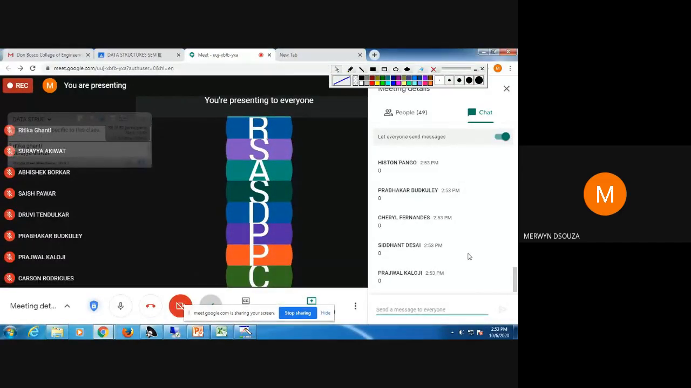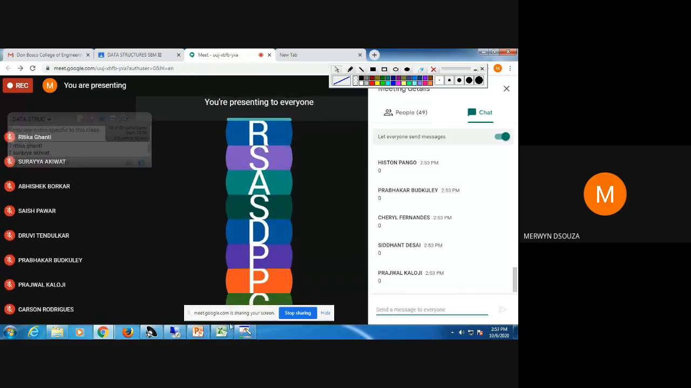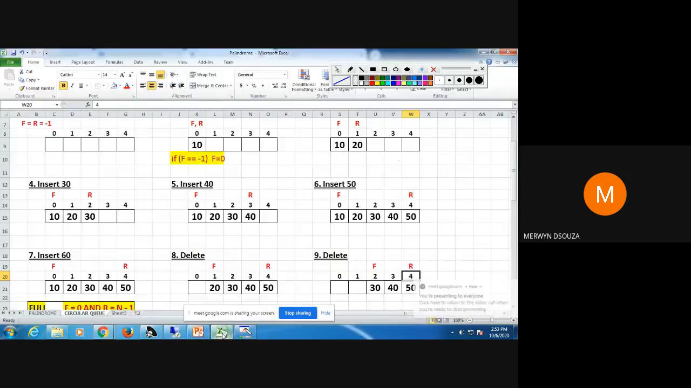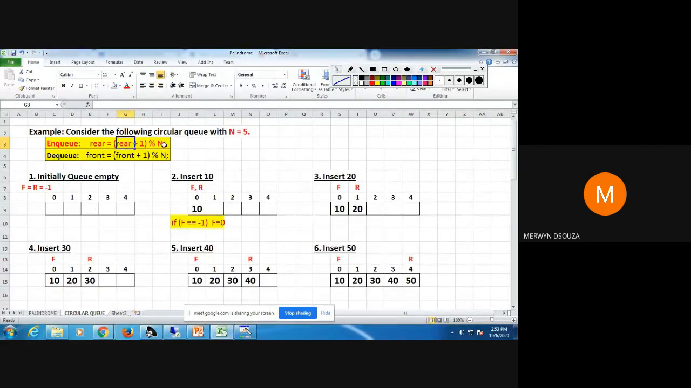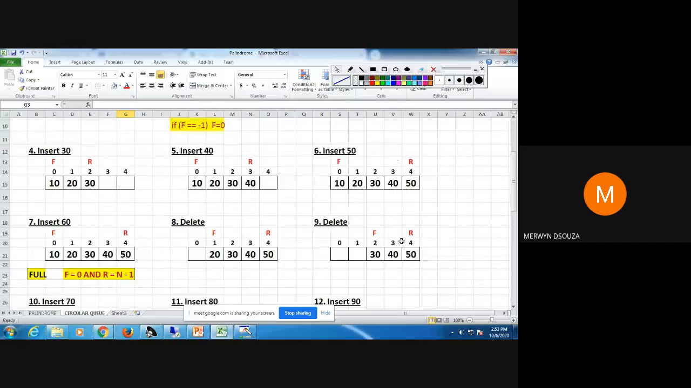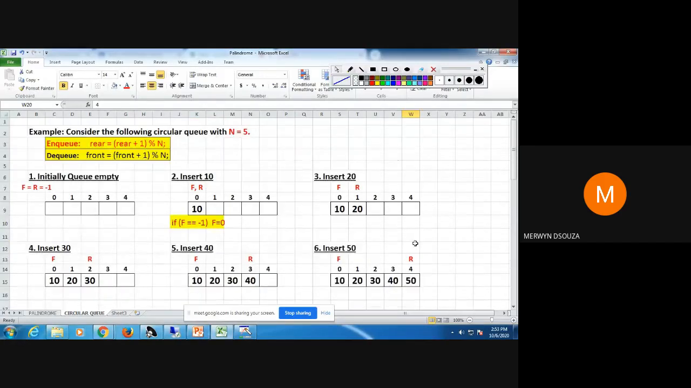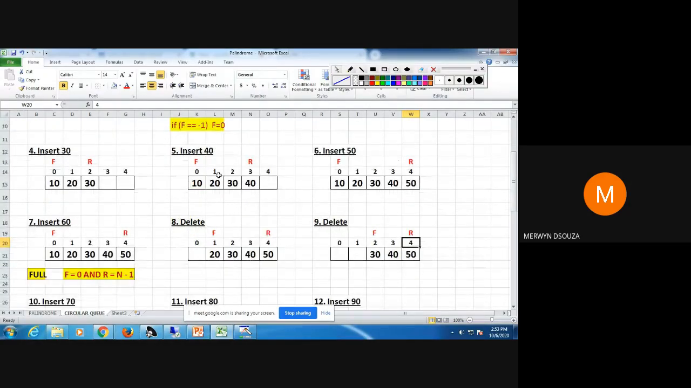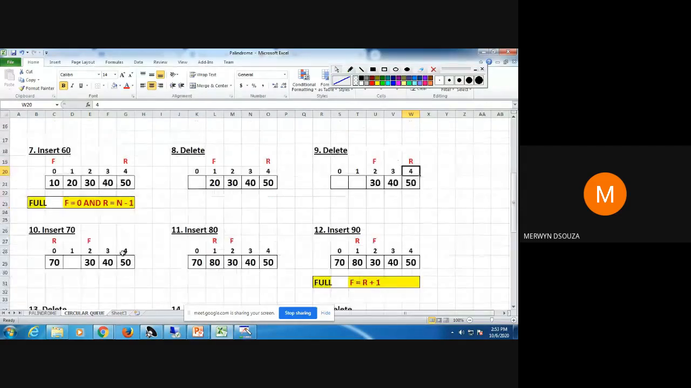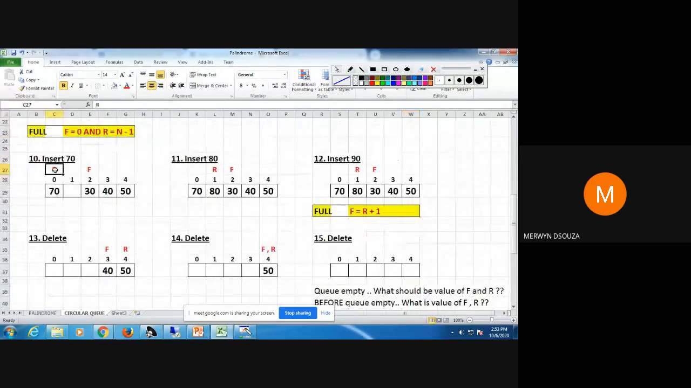Okay, correct. Is everyone getting how that value is coming to 0? Does anyone want me to do it and show? So I'll just quickly do it here. The value of rear here is 4. So 4 plus 1 is 5, 5 mod n. The n value is 5. So 5 mod 5, you divide, you get the remainder as 0. So therefore the R value will become 0, so R will shift here to index 0.